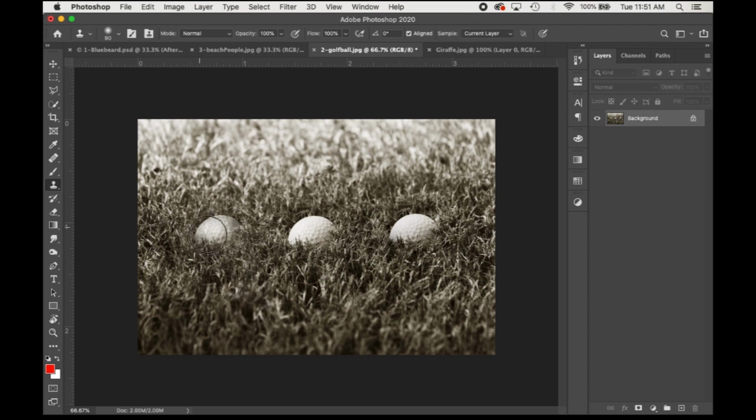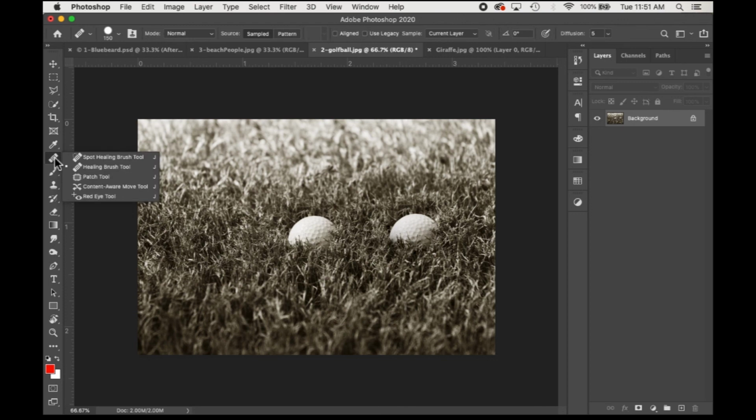You can see it's not quite as clear, because it didn't really blend it in. And so it depends on the background when determining between healing brush and clone. And like I said before, the only way to really know is to try it out. Pick one, try it out.